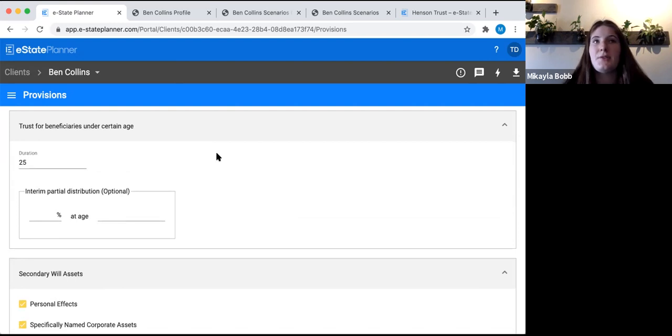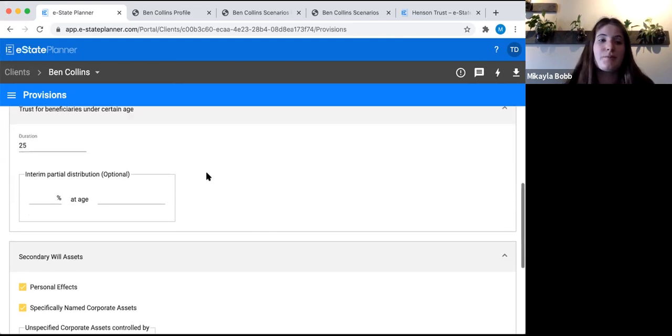Trust for beneficiaries under a certain age. This is your general trust clause. So it's not going to affect any trusts you've set up in the will, but it will affect beneficiaries that are underage that haven't had specific trusts set up for them. So like a grandchild through a gift over, it'll follow this general clause.